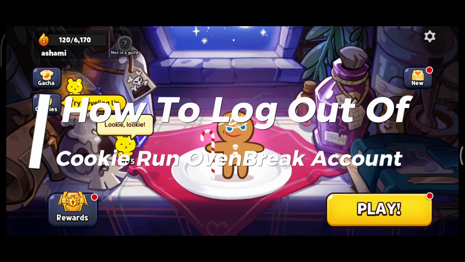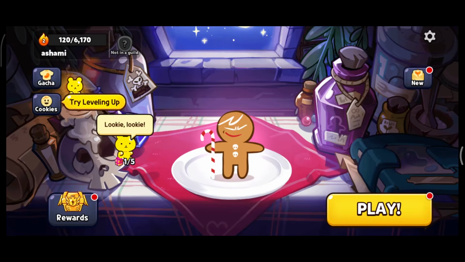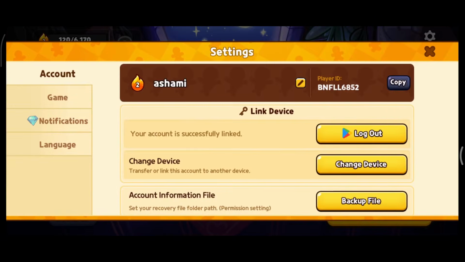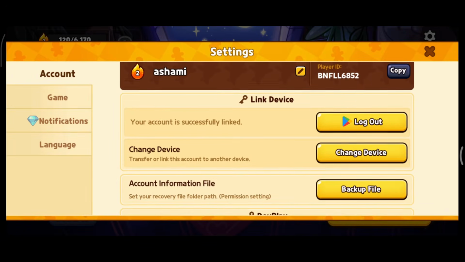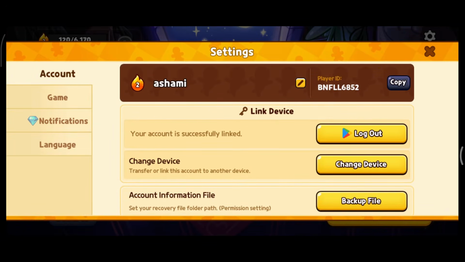How to log out of Cookie Run OvenBreak account. So before you do this, make sure you have an account linked like this over here. In the link device section in your settings, it's going to say your account is successfully linked. Once it is, you should be able to go on with the next step.